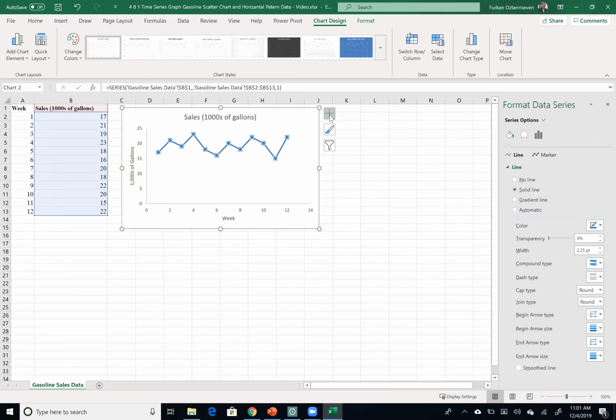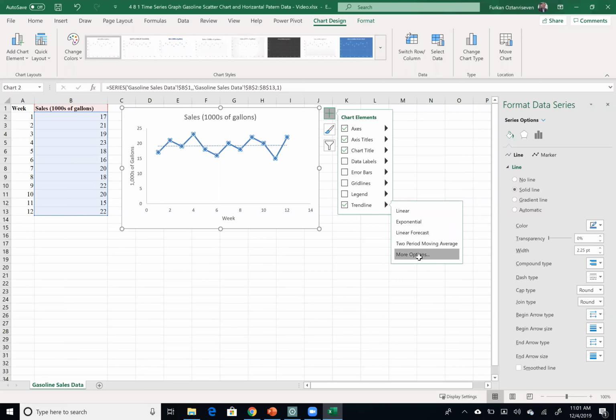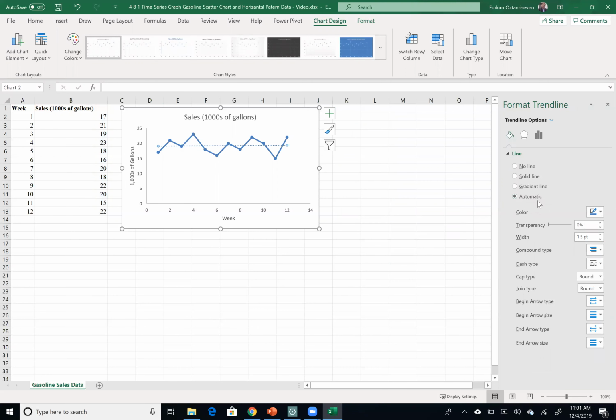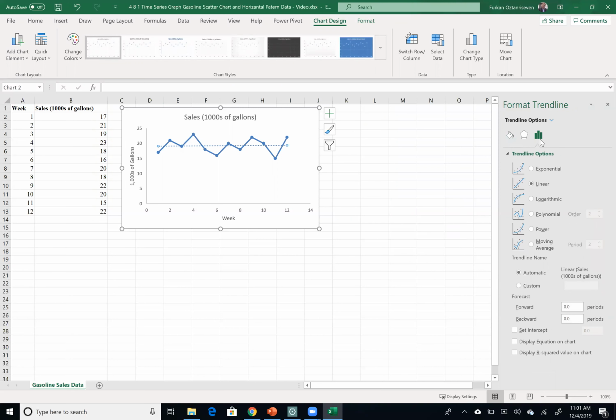I could just click on this chart elements, and then here I could add a trend line. And then if you click on this arrow right here, and then you can click on more options, and you can see here that under trendline options, you can show the display equation on chart and display R square on chart.